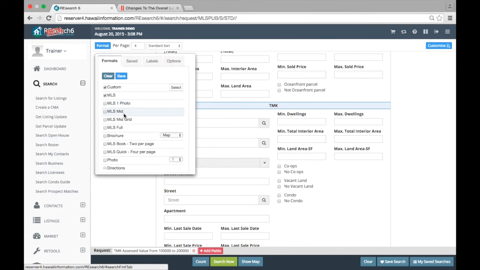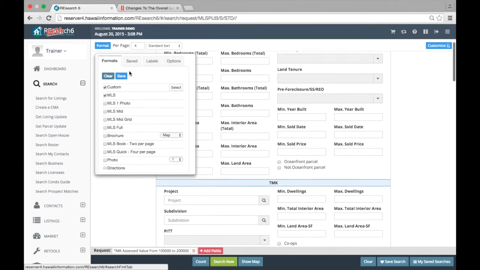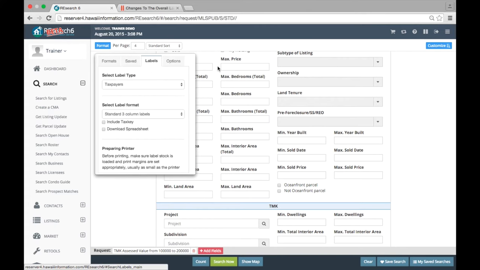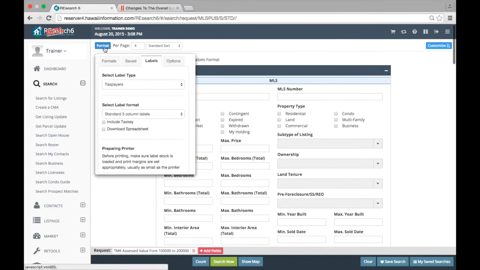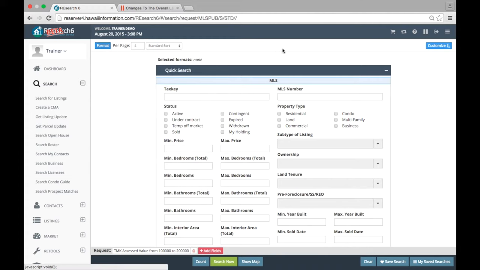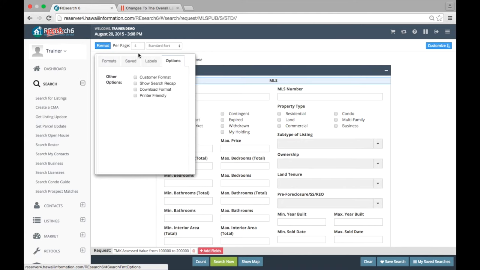The labels format used to appear under this selection here. And what we've done in Research 6 is we've just moved labels over to this tab here. So if I wanted to do a label search, I could just click over to this tab here and then just perform my search from there. The options menu here. In Research 5, there used to be an options drop-down menu where you'd be able to select a customer format, or if you want to download, you could select download format. Those options are now going to appear here. So if we just open up options, you're going to have those options.